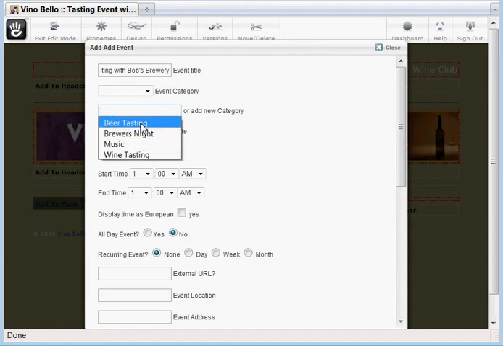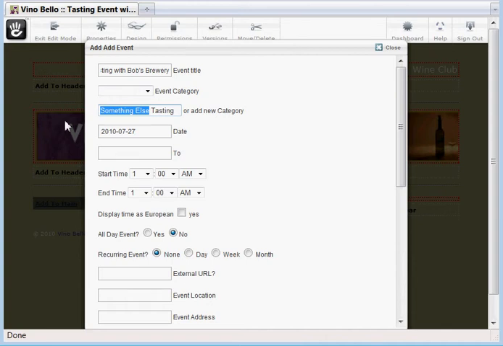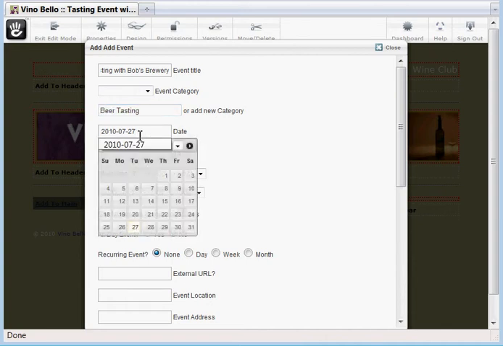We have already entered some of these types of events. For instance, this is a beer tasting, but if you wanted to call it something else, create a new event type, you can. But this is a beer tasting, and we know that. Okay, we have to choose a start date.